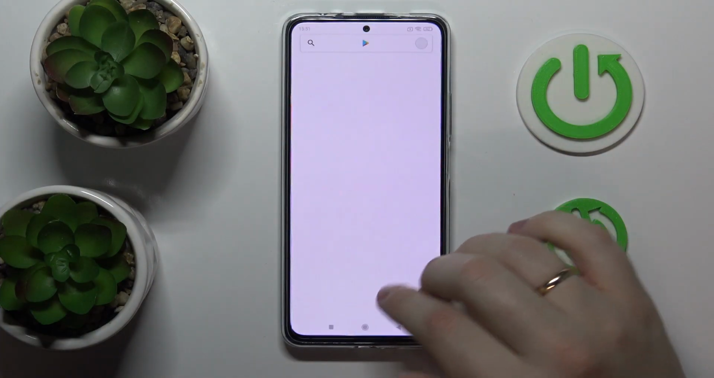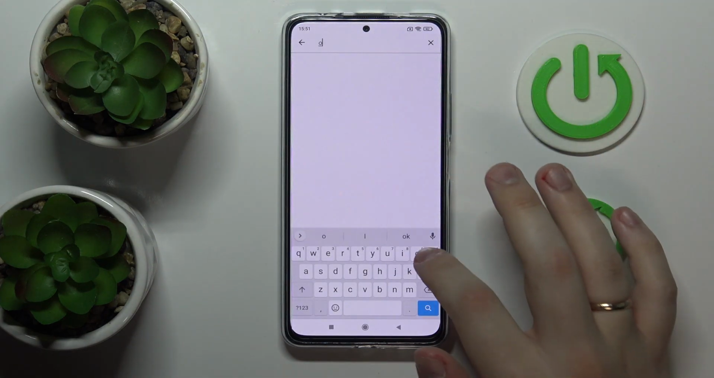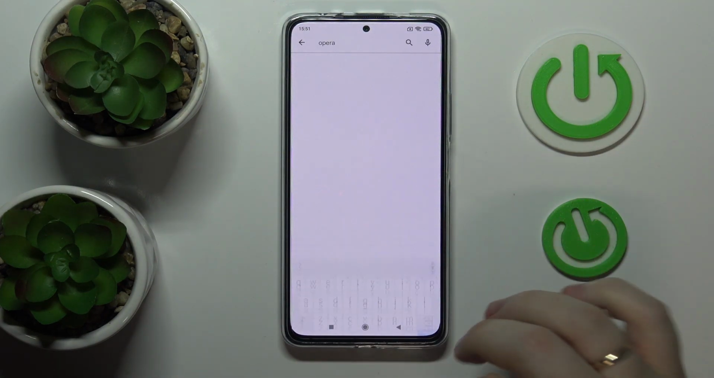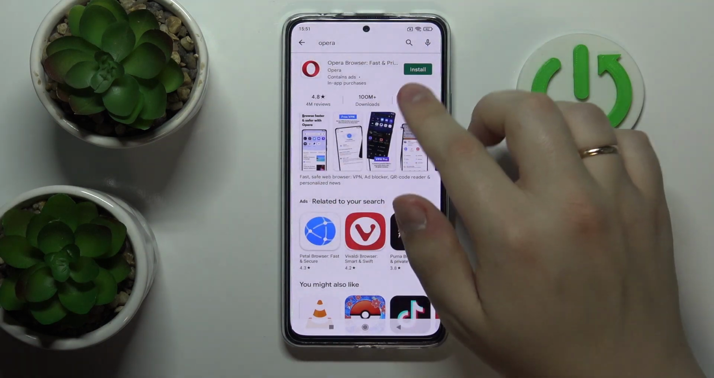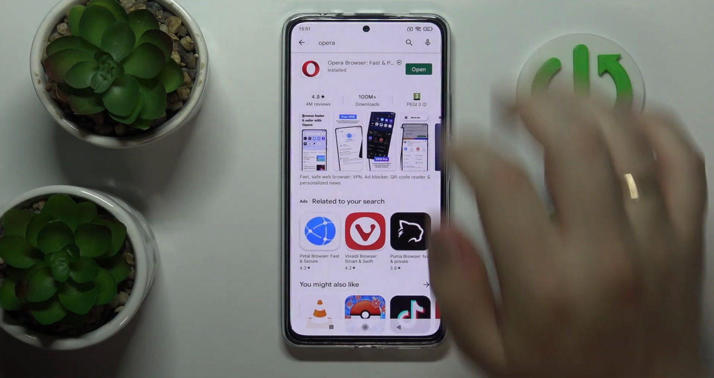So first of all, you want to open up the Google Play Store app. Here at the search bar, type in Opera, just like so. Once the needed app is found, just click on the green install button and wait for the application to get downloaded and installed respectively. Alrighty, now we can go ahead and open it.